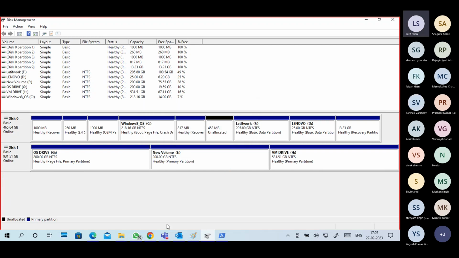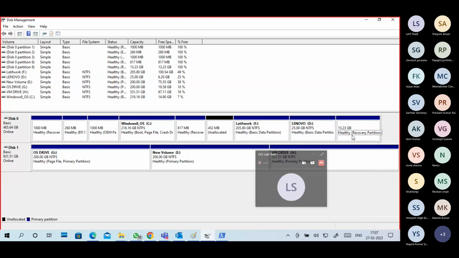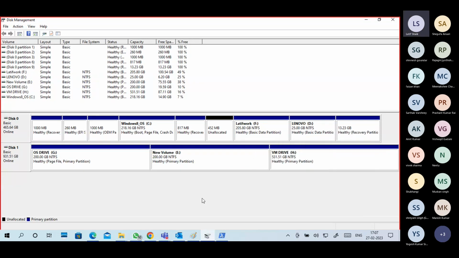So understand, right? Initialization as MBR or GPT, and how to create partitions in MBR: primary, extended, and logical drives. In GPT partition style, it is only primary partitions.